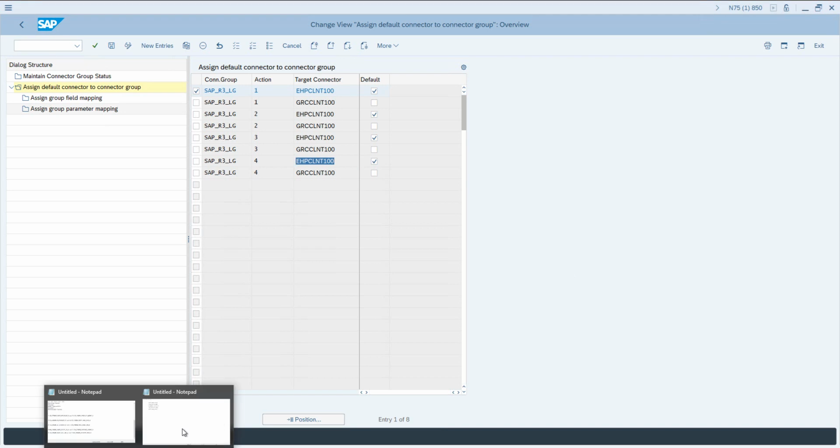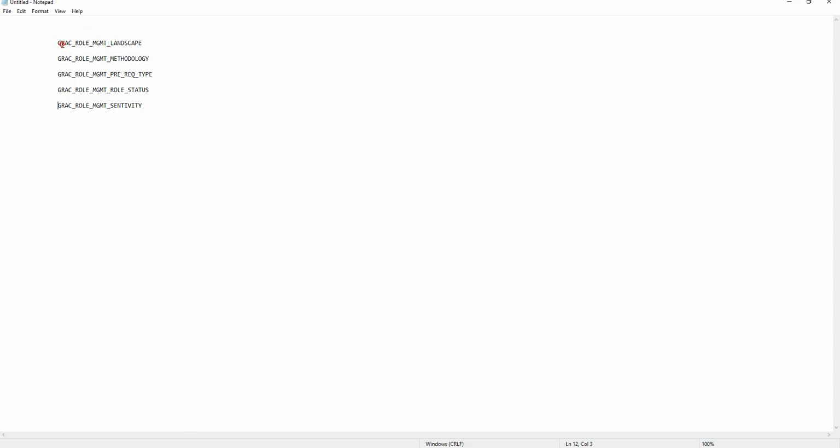So those 5 BC sets are GRC role management landscape, methodology, prerequisite type, GRC role status, and then sensitivity. Okay, so these BC sets are provided to simplify configuration and value population, the master data in the GRC system. So how do we activate these BC sets?